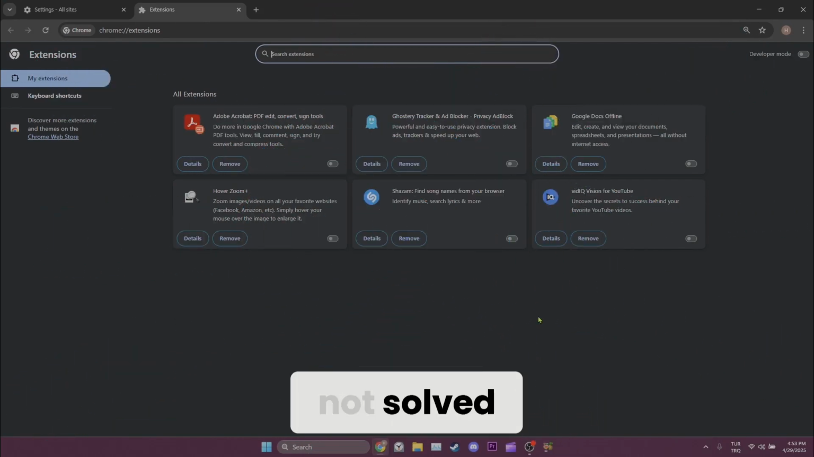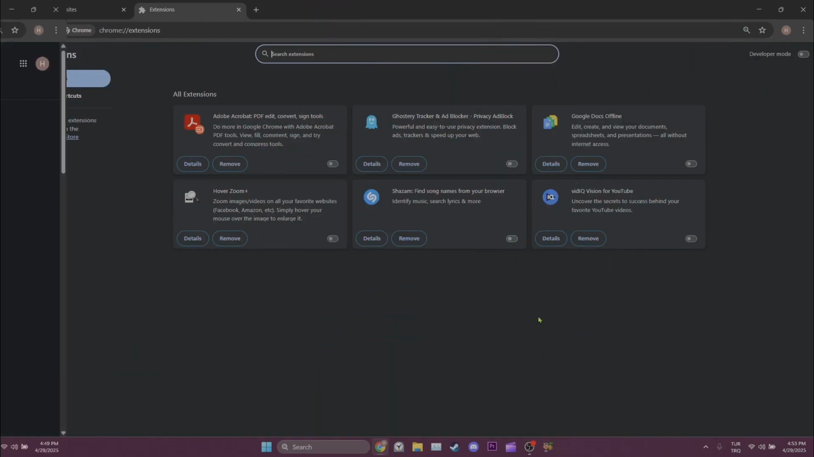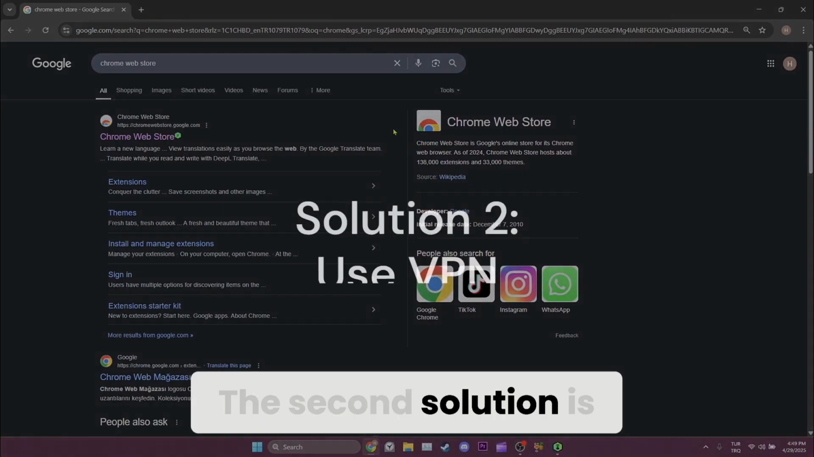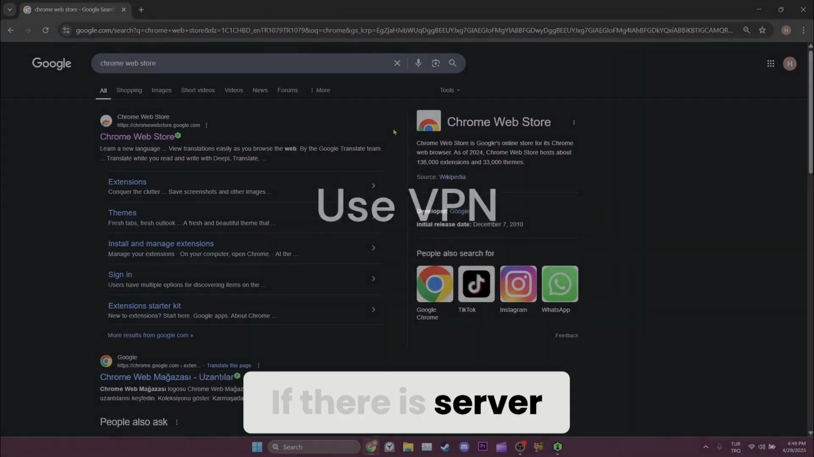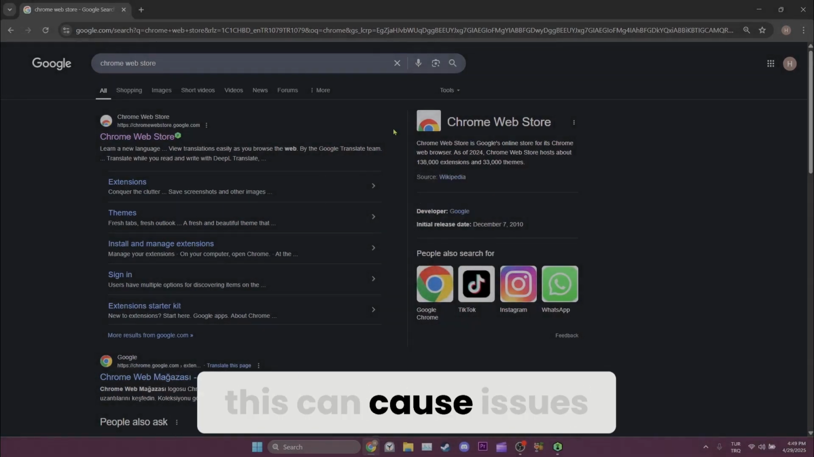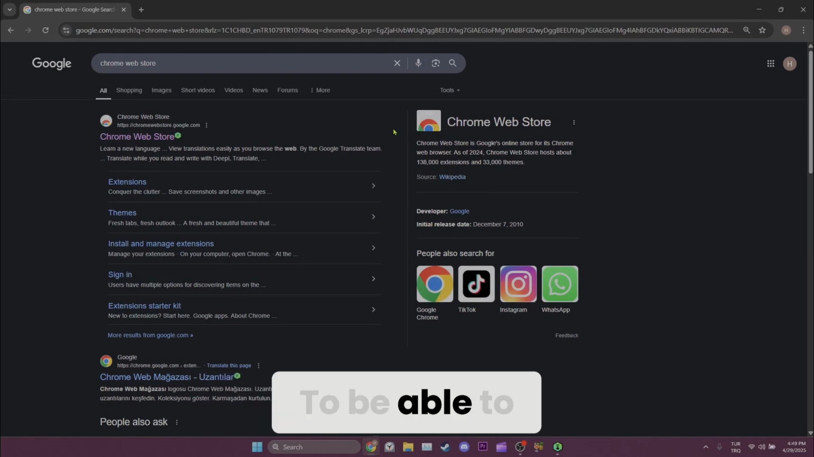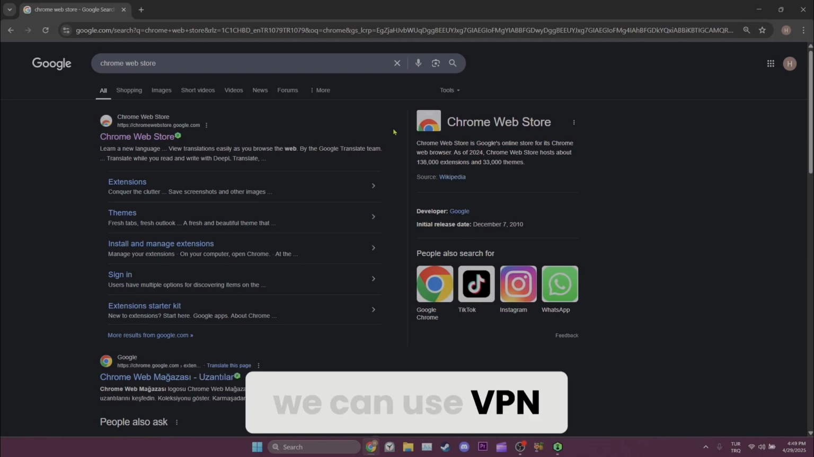If the problem is not solved, we will move on to the second solution. The second solution is using VPN. If there is a server maintenance in our region, this can cause issues like this. To avoid such issues, we can use VPN.